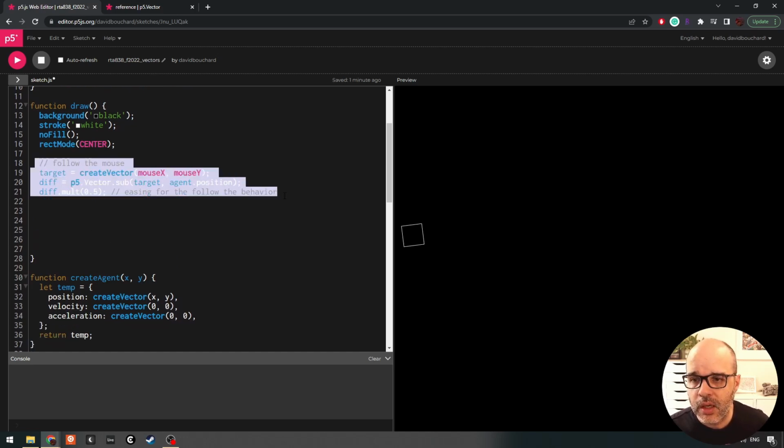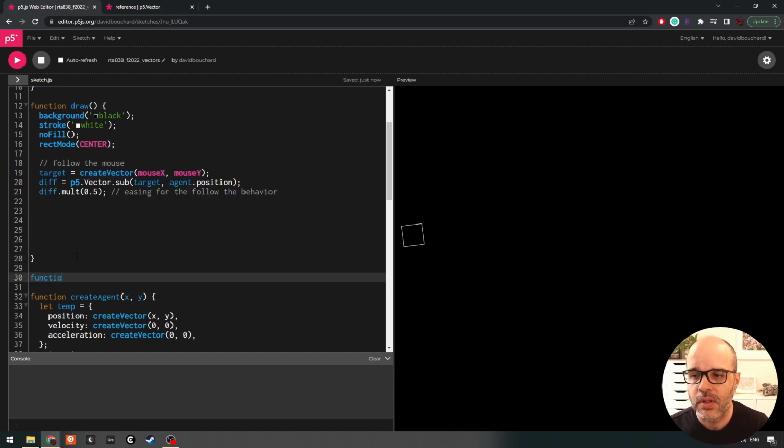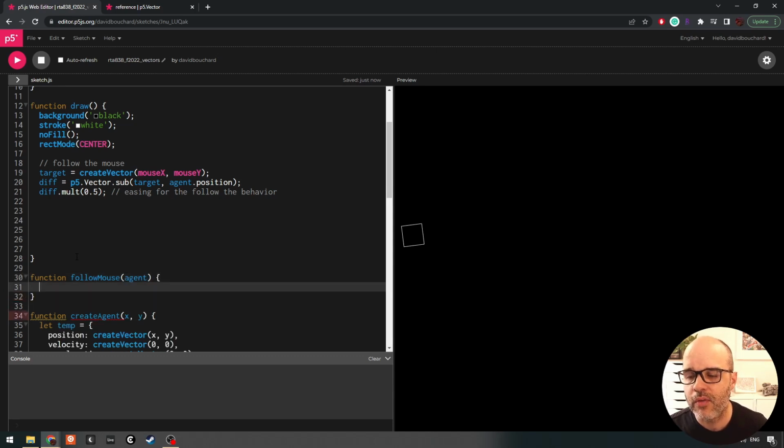The last thing we're going to package in its own function is this little bit here: follow the mouse. Let's call this follow mouse. If we have an agent, we want it to follow the mouse, we could do that.